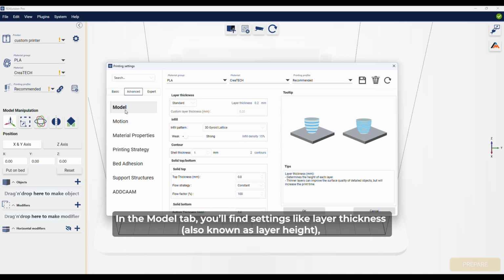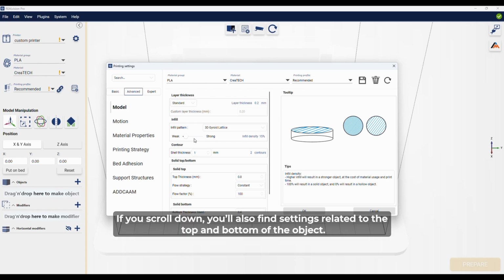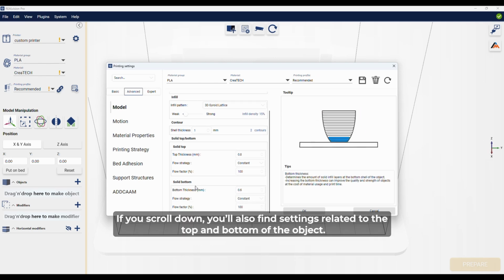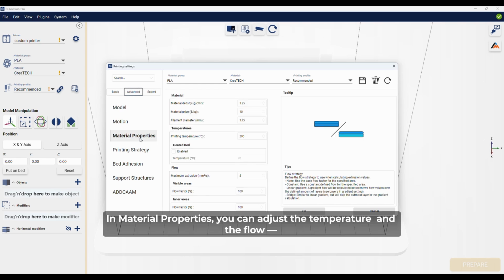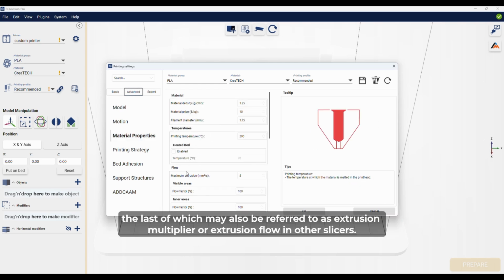In the Model tab, you'll find settings like layer thickness, also known as layer height, infill pattern, and infill density. If you scroll down, you'll also find settings related to the top and to the bottom of the object. In Material Properties, you'll find things like printing temperature and flow, the last of which may also be referred to as extrusion multiplier or extrusion flow in other slicers.